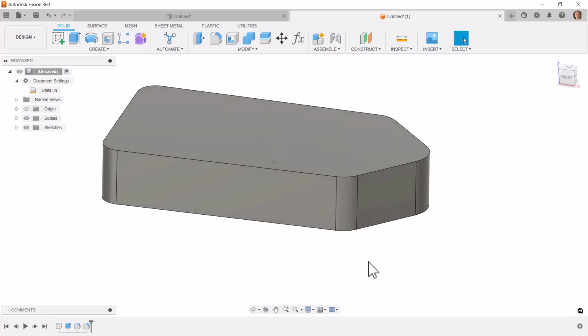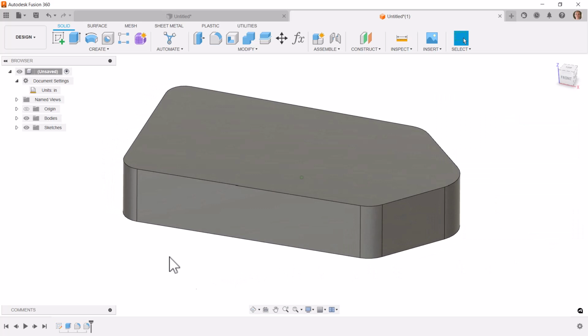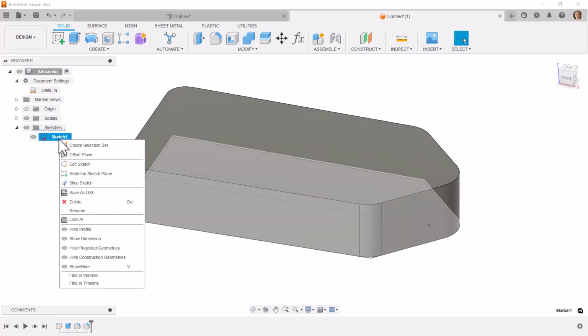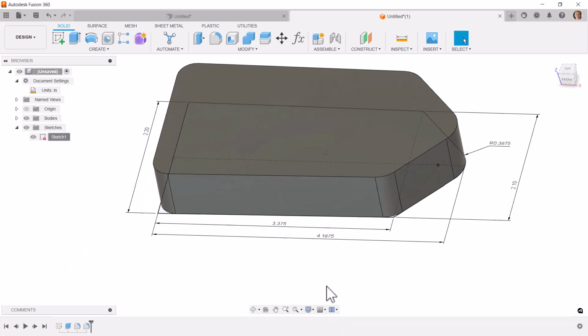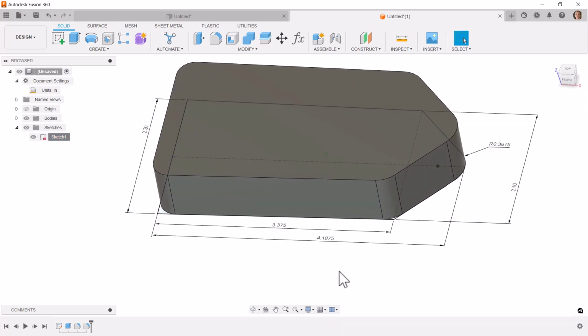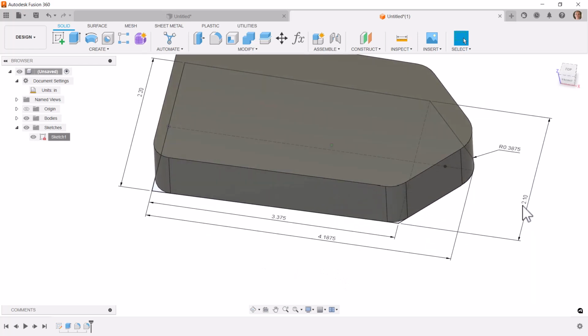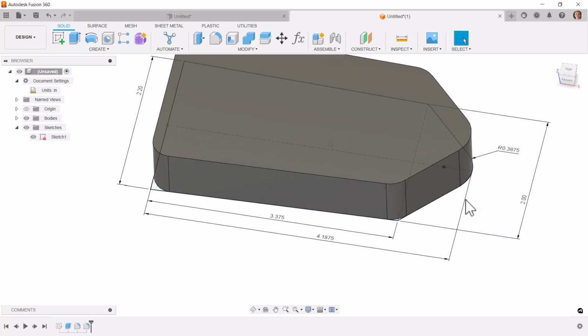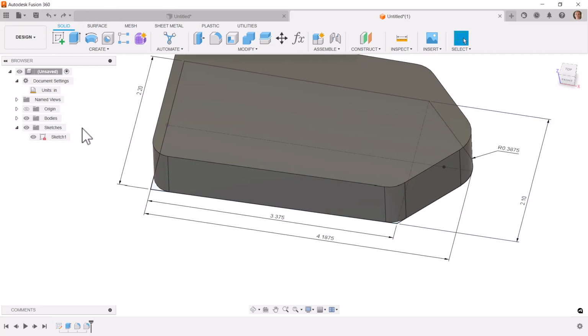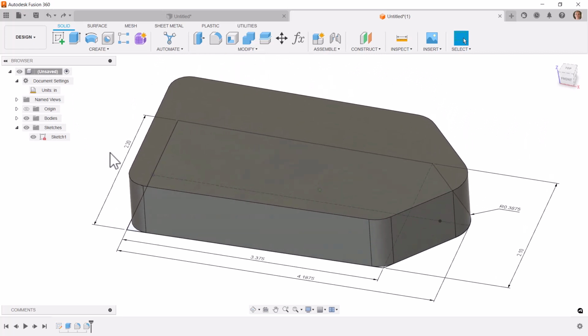And so that's a start on keeping our sketches simple. And again, if I turn on the dimension visibility of that sketch, if I want to change any of these dimensions, I can easily just double click on that, change that to whatever, and all of the geometry updates because we're doing parametric modeling.